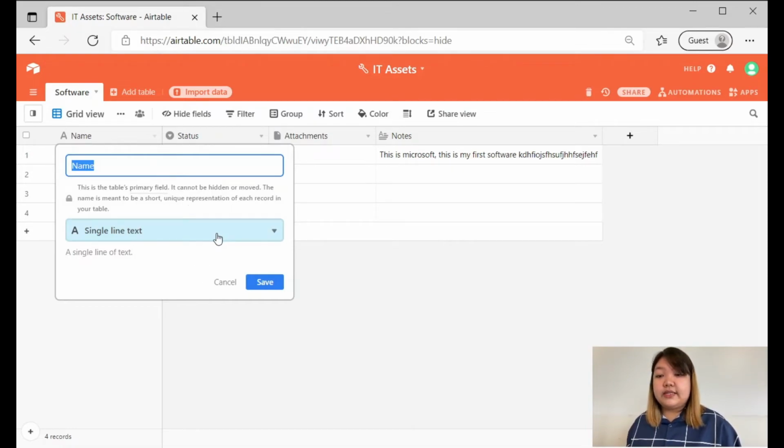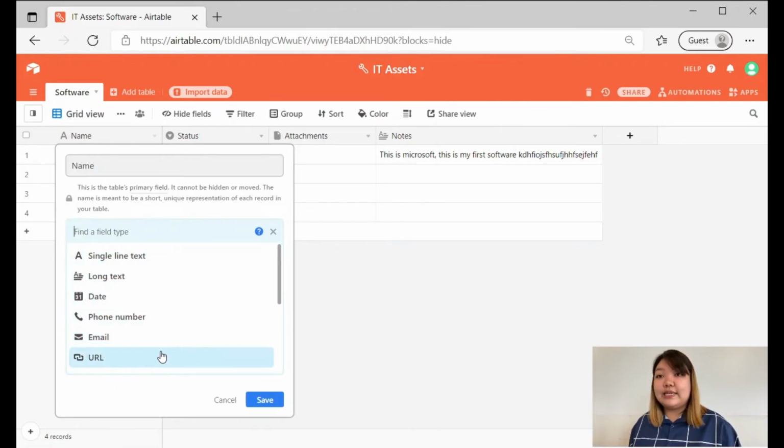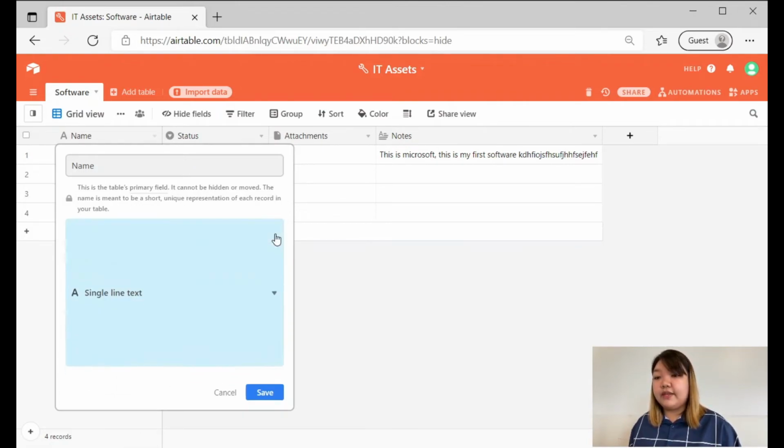This primary field is intended to hold unique names for each of the different people, objects, or ideas that you're tracking in your table. Since values in the primary field are supposed to be unique identifiers for those records, you can't use certain field types for the primary field, like single or multiple select fields. So you cannot select it from here. You cannot see it from the list of the field types under the primary field.